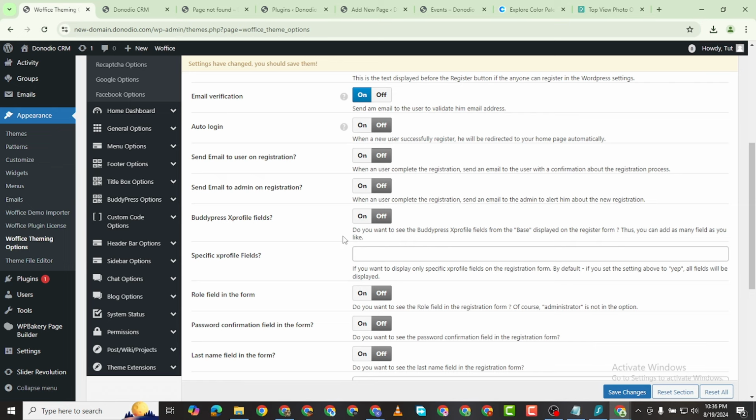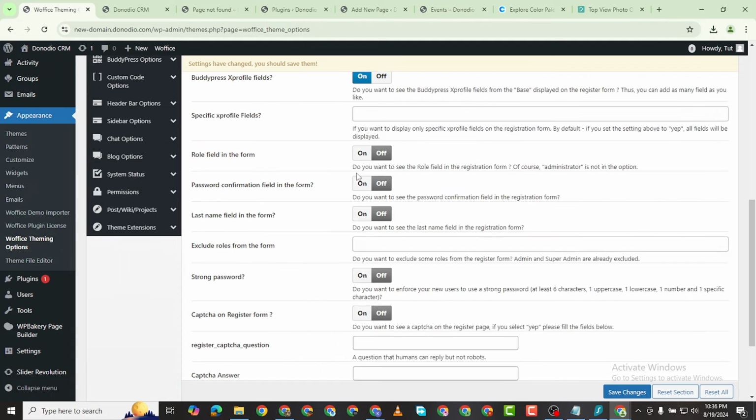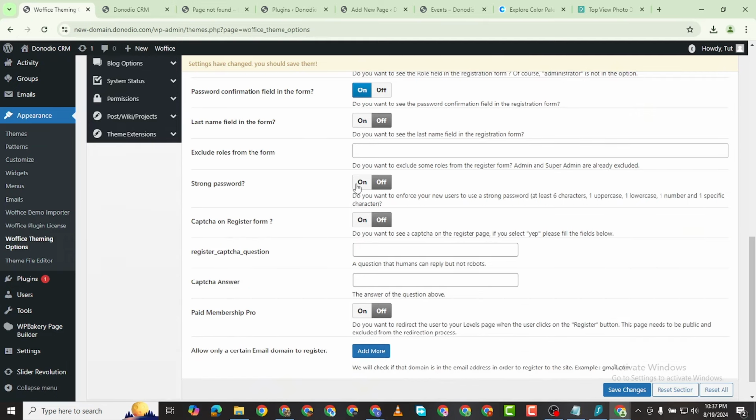But if it's just an internal tool where you create the credentials and send to them, then all of these are not necessary. BuddyPress X profile fields, yes, we can put that so that anybody using the BuddyPress is going to be able to create their profile. Role field in the form, you can put that on. Password confirmation field in the form, you can turn that on. Last name field in the form. All of these, you can turn them on.